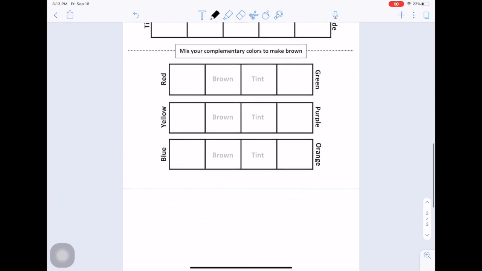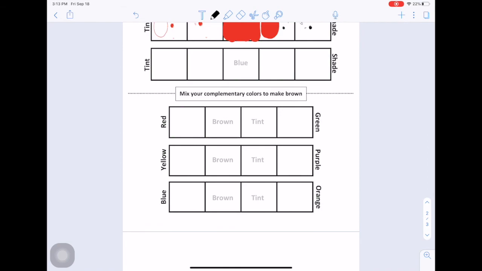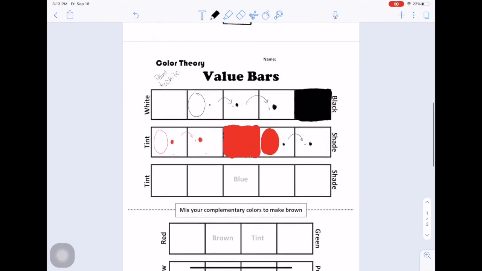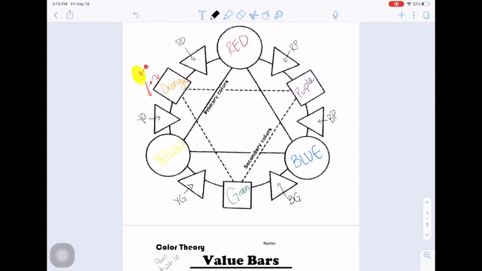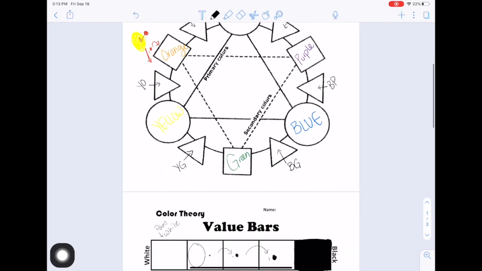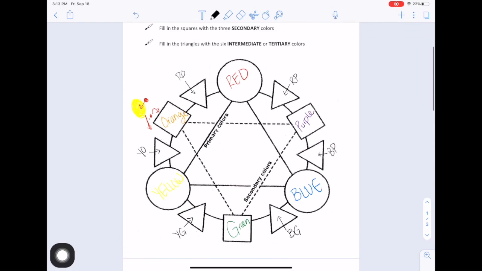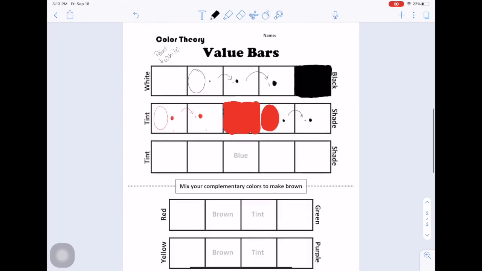Now here comes the hardest part on the whole sheet, okay? That is your complementary colors to make brown. Your complementary colors are opposites on the color wheel. So if you look, your red and your green are complementary, your orange and your blue are complementary, and your yellow and your purple are complementary. And typically I just let kids know to think of the sports teams, like the Minnesota Wild and the Vikings and the Bears or whatever, and they've got those colors.